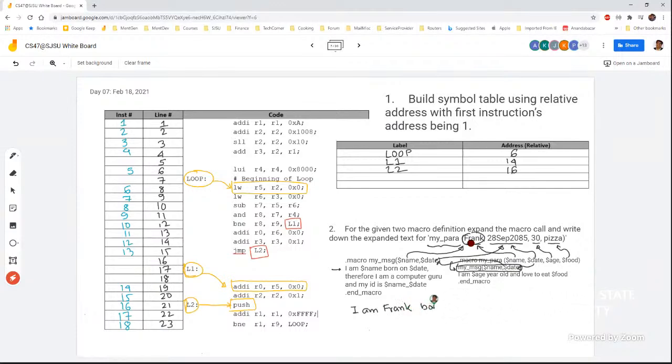Born on. Now $date refers to 28 SEP 2085. Then it is followed by a new line, followed by a comma, then a new line. So it expanded like that. Therefore, I am a computer guru.